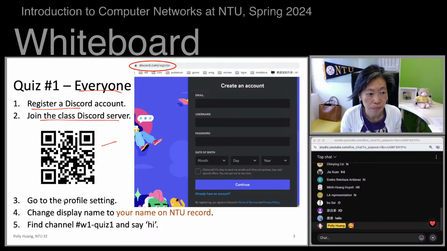And now, go to the profile setting and then change your display name to the name you have on the NTU record. And why is this necessary? Because we need to grade your participation and grade your quizzes. So let me know who you are exactly, all right? So change your display name to your name on NTU record. Lastly, find this particular channel, W1 quiz 1, and type hi on the channel to everyone.